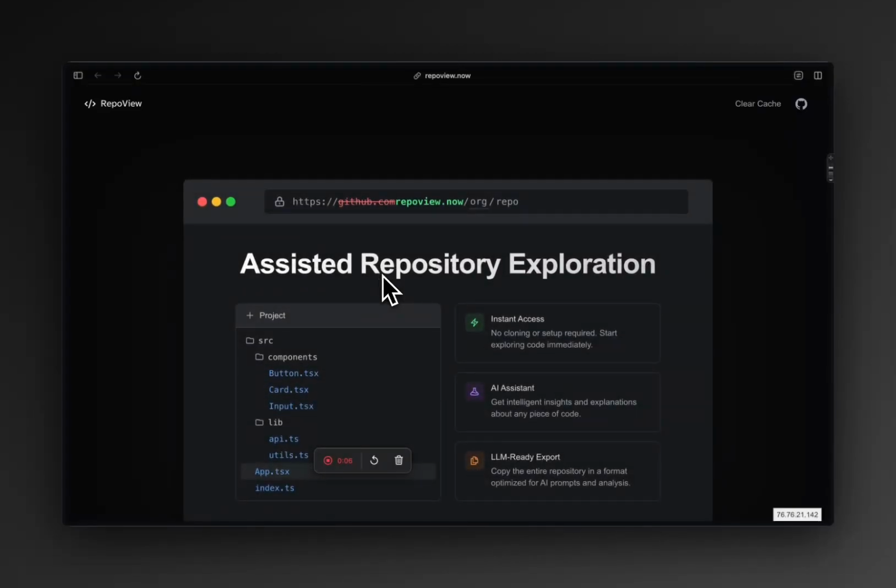So here we are. This is the home page. You'll see that it's got some clever UI, so you can just get started right away here. The idea with RepoView is that you can have instant, is probably a little bit of an exaggeration, but rapid access to a GitHub repository without cloning or anything like that. There is also some functionality here that I will demonstrate in a sec.